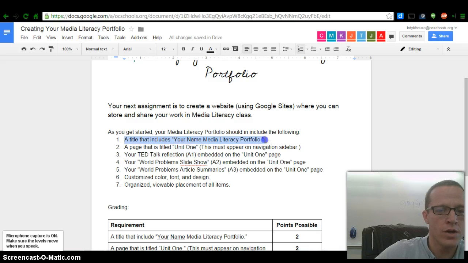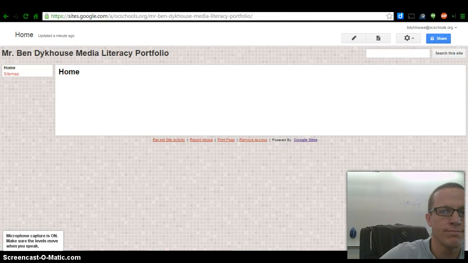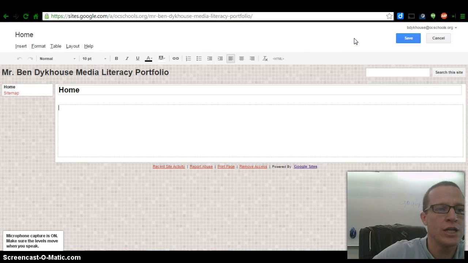We are now going to rename that page that we just went to, and we're going to rename the page Unit 1. And we'll make it so it appears on the navigation sidebar. So I'm going to go back to my site, and I am going to click on this Edit Page button. So would you click on there? And you will now be able to edit your page.